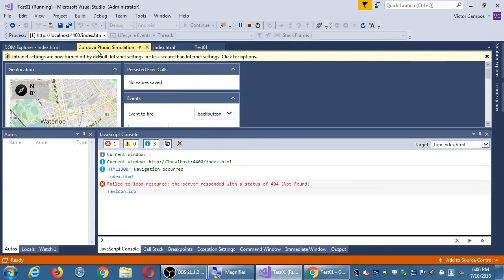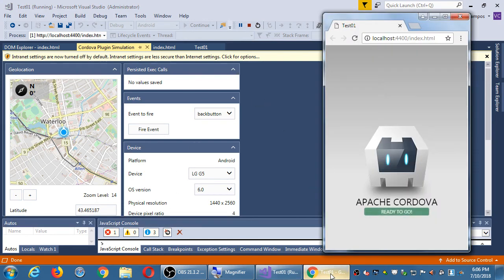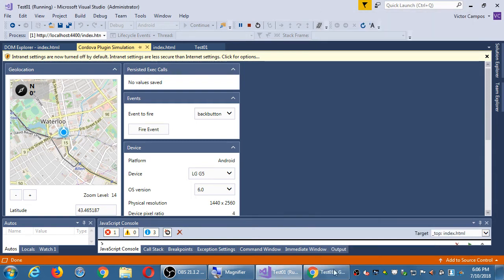There's a tab at the top, Cordova Plugin Simulation. This is a really interesting panel that we'll use later. Here we can further simulate. Right now it's a web browser, but it's behaving like a device. And a device has features such as GPS. So I can feed a location to the web browser so that my app thinks I'm at a certain place.